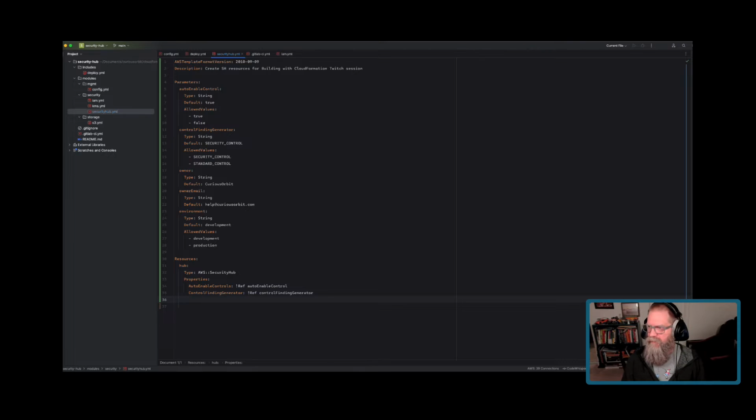So that's that part. The next is enable default standards. This is either true or false, so we'll just continue our path here and do this. Enable default standards.